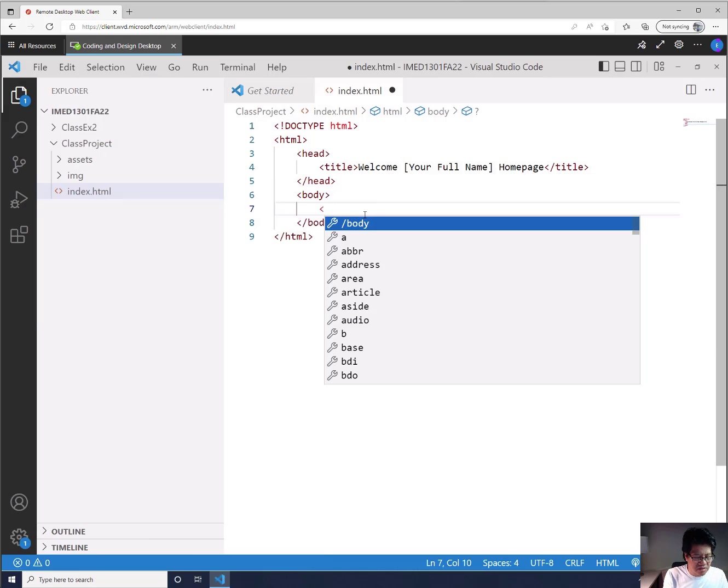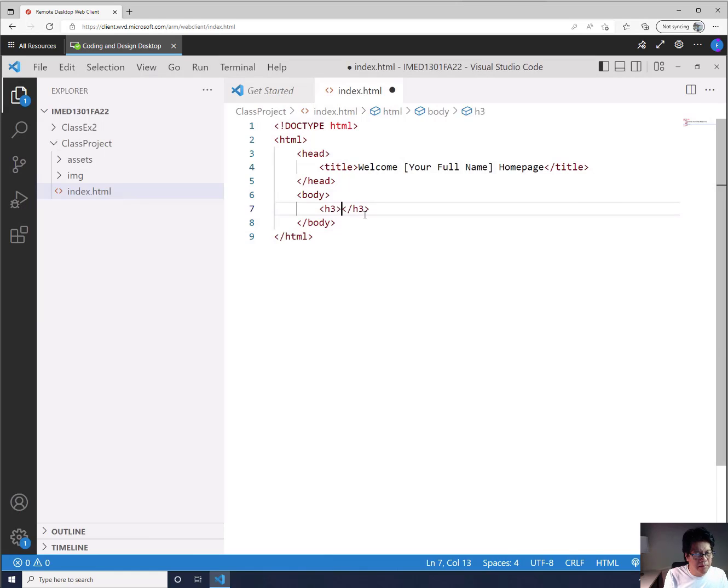So I want to just do an H3, very simple H3. I'm going to close that off. I'm going to say welcome. You say just welcome to your name. Put your name in here. Homepage, okay? You're welcome to put the whole thing in there, but in the title, it's very limited space. All right, so that's it.